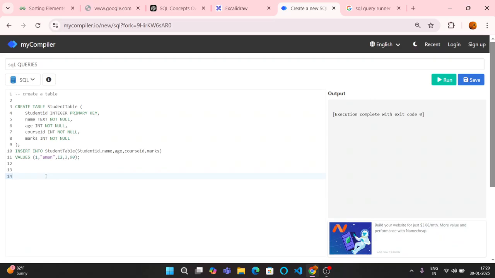And now we can select everything from student table. If we run this and see what will be the output, yes, we have a data that is 1, Aman, 12, 3 and 90. Okay, so now we can insert multiple data.